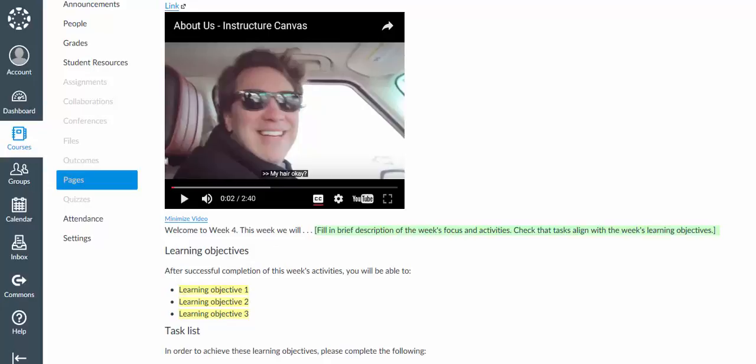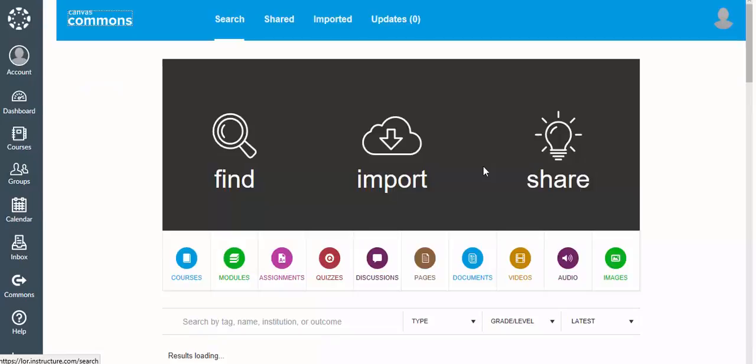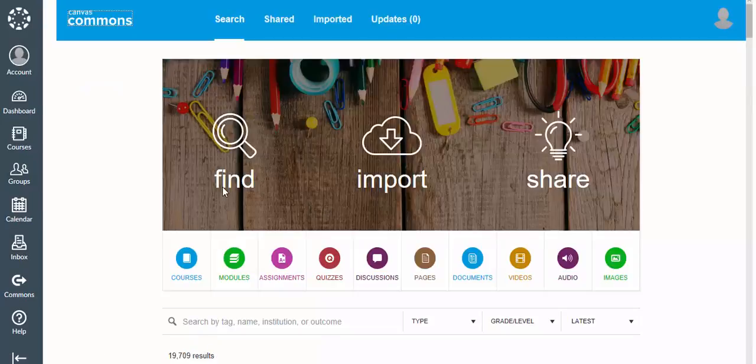And there are 2 ways that you can add HTML text to Canvas. The first thing you can do is go to Commons. And once you go to Commons, you can search for an HTML format. And I did do that. And I chose one. So I'm going to go back to my dashboard so you can see what that looks like.